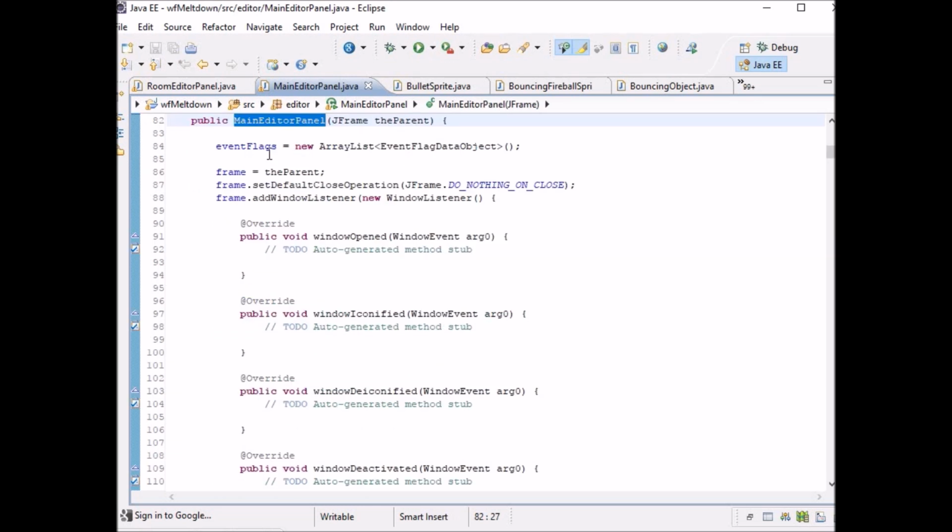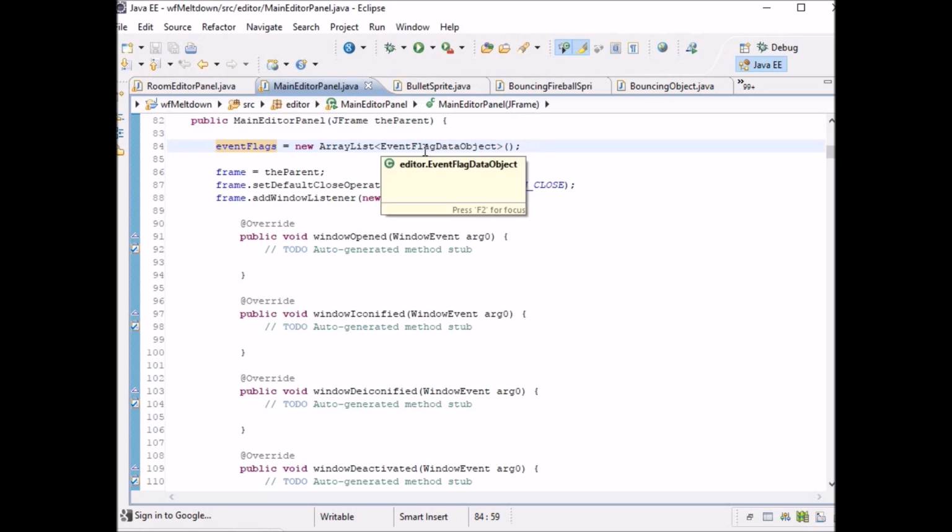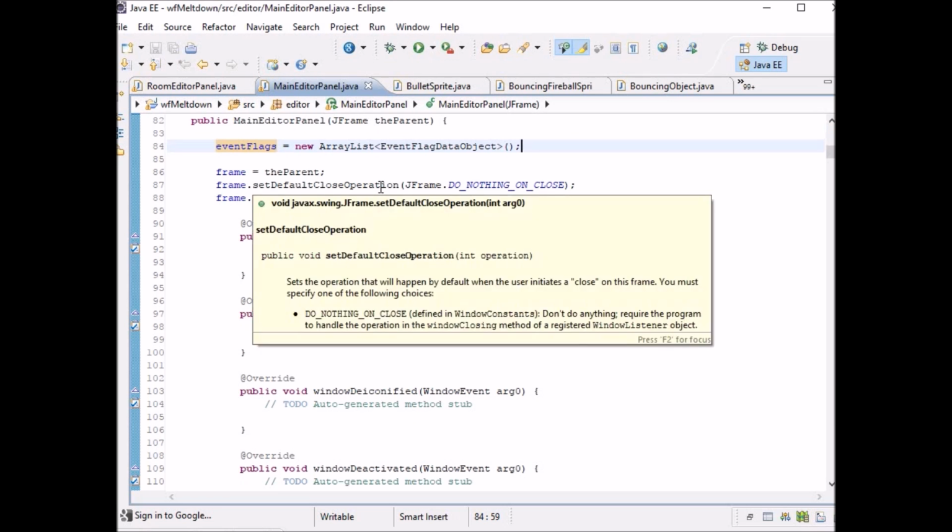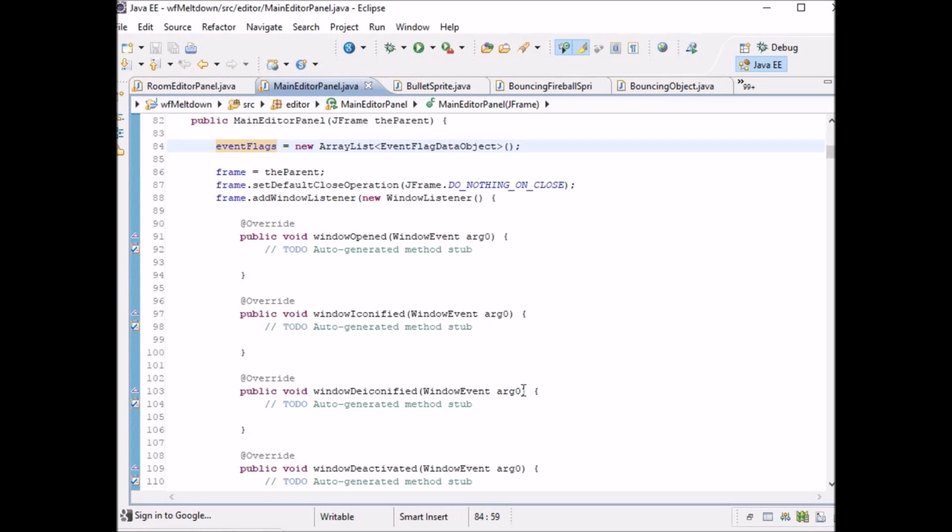So let's get into the editor here. Sorry, the constructor. Create a list of event flag data objects. These are essentially the event flags on the back end, and event flags are stored at the MainEditorPanel level.